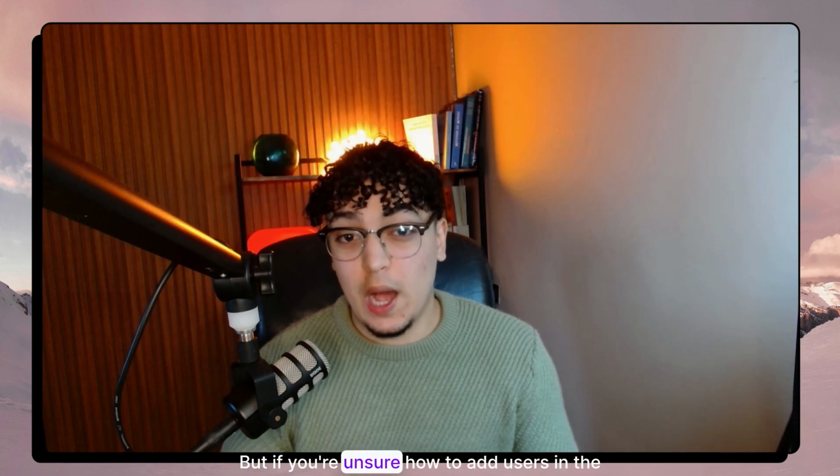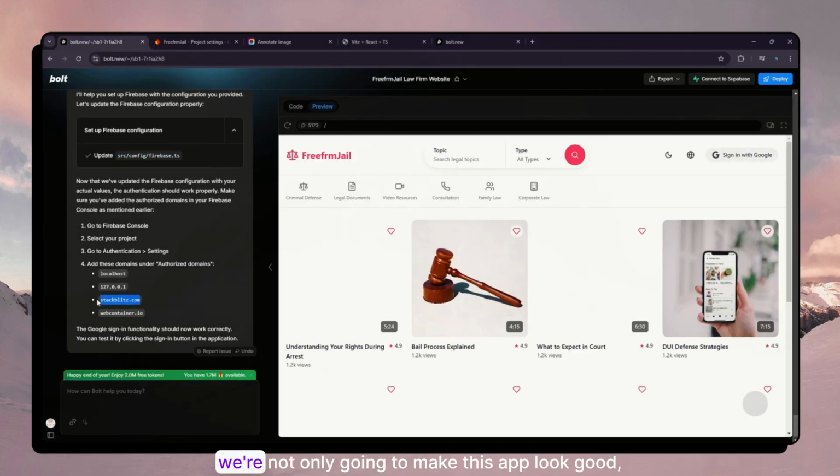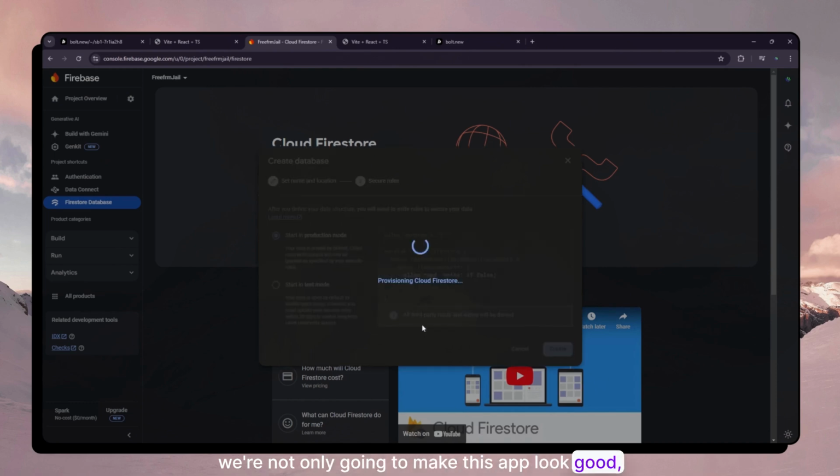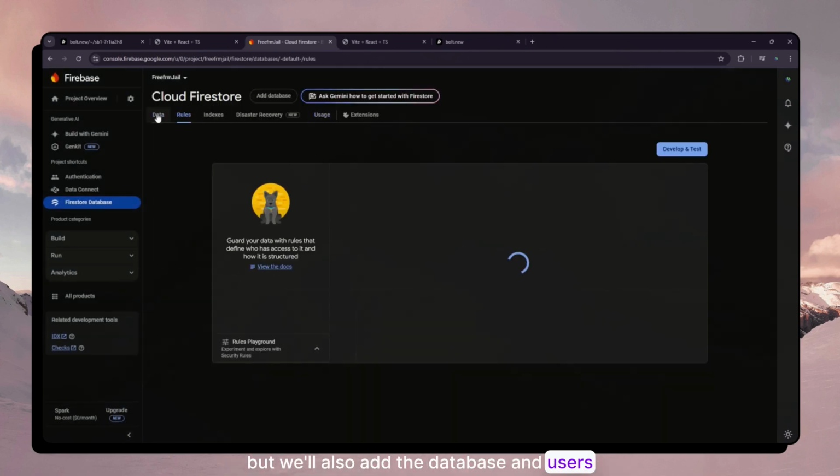If this is your first time hearing about Bolt.new, or if you have been using Bolt.new for a while, you know how good it is. But if you're unsure how to add users in the database, this is the right video for you. In this video, we're not only going to make this app look good, but we'll also add the database and user recognition that can be connected with an automation.